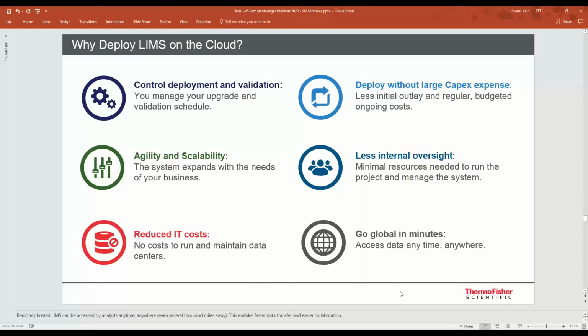So, why would you want to deploy a LIMS or a large application to the cloud? There are six major boxes here. First, control deployment and validation. You manage your upgrade and validation schedule. So even though you're moving it out of your data center or your local network, you can still manage and control when deployment happens and what schedule you have.